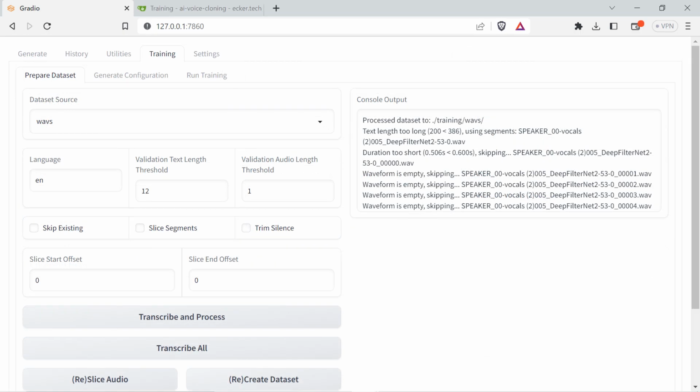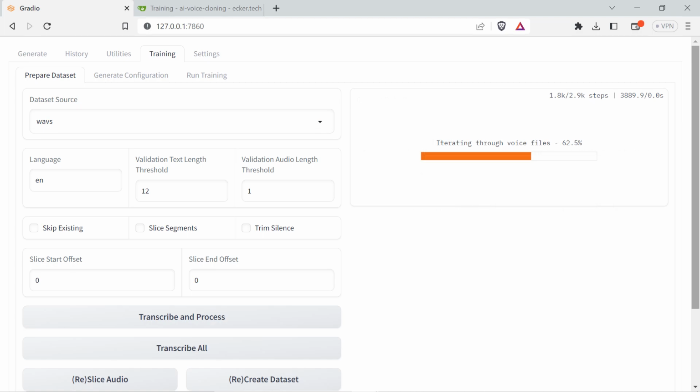Click Transcribe and process to do just that. Whisper takes quite a long time to transcribe clips, but thankfully, if the session is interrupted, you can select the Skip Existing option, and clips with existing transcriptions will be skipped.